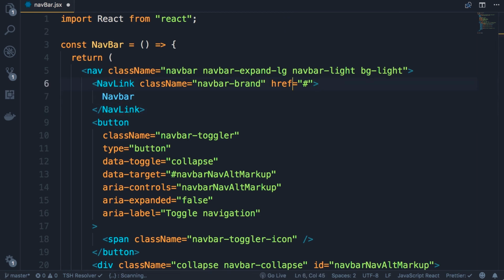Sweet. And finally, we need to replace all href attributes with to. Good. Now here, instead of navbar, we're going to display the name of our application, Vidly. For this particular link, we don't need to use NavLink because we're not going to apply the active class here. So I'm going to select this NavLink as well as the next one and replace them with Link. Next, I'm going to change the to attribute to the root of our application.